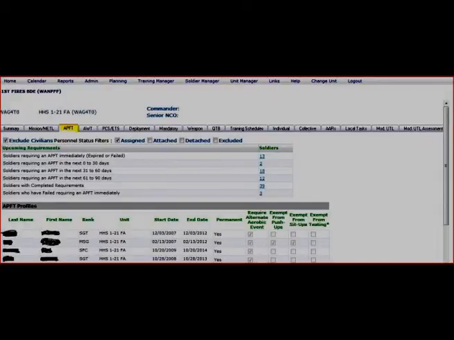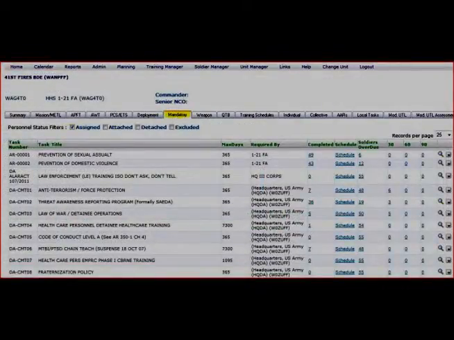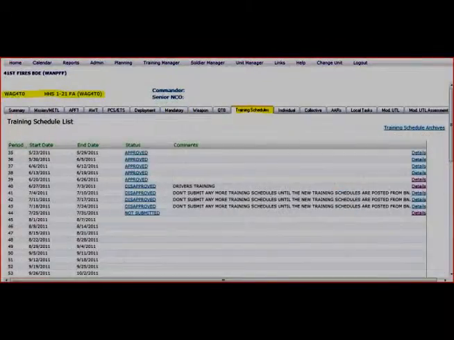In the APFT tab, you can view the names of soldiers that fall into each category. In the Mandatory tab, you can view a roll-up of the subordinate unit status on each mandatory task. In the Training Schedule tab, you can view the training schedule list, which has hyperlinks to the status and details of each training period.